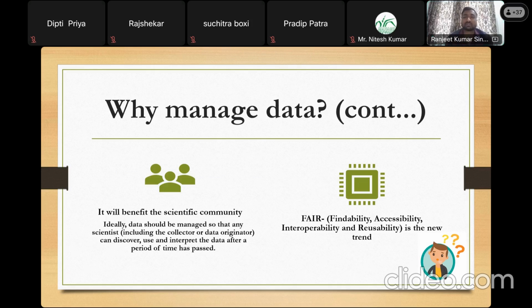Whether you are giving your data to somebody else, somebody else is using your data, or you are using your own data, if you have not managed it properly, it is of no use. So it is going to help you, your collaborator, and the whole scientific community. And after managing the data, we are going to be FAIR compliant. FAIR is a term everybody knows: findability, accessibility, interoperability, and reusability. It is a new trend that we need to comply with. I'll be talking about FAIR in detail in the next session, so by then, just think of this FAIR thing.